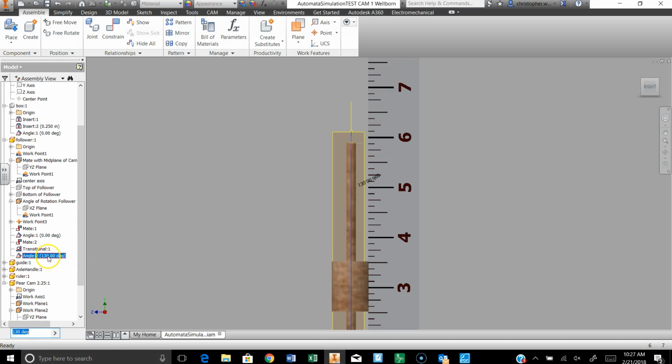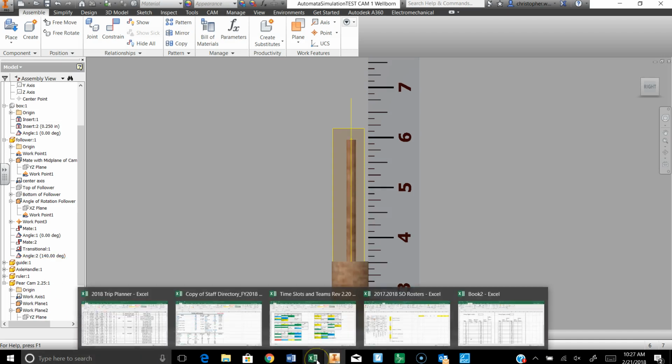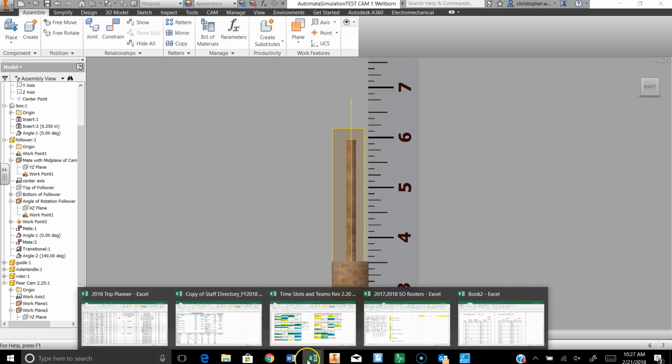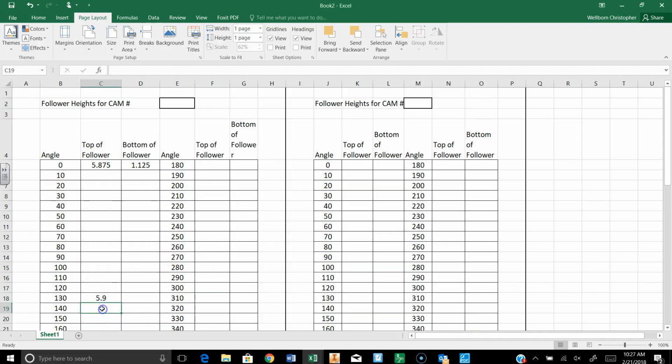But I bet you when we go to 140 degrees, we'll notice a real change. There it goes up. So I would call that probably 15/16. So I'll call it 5.9375, and that means this one is at 1.1875. And I can get that off my cheat sheet that I have.